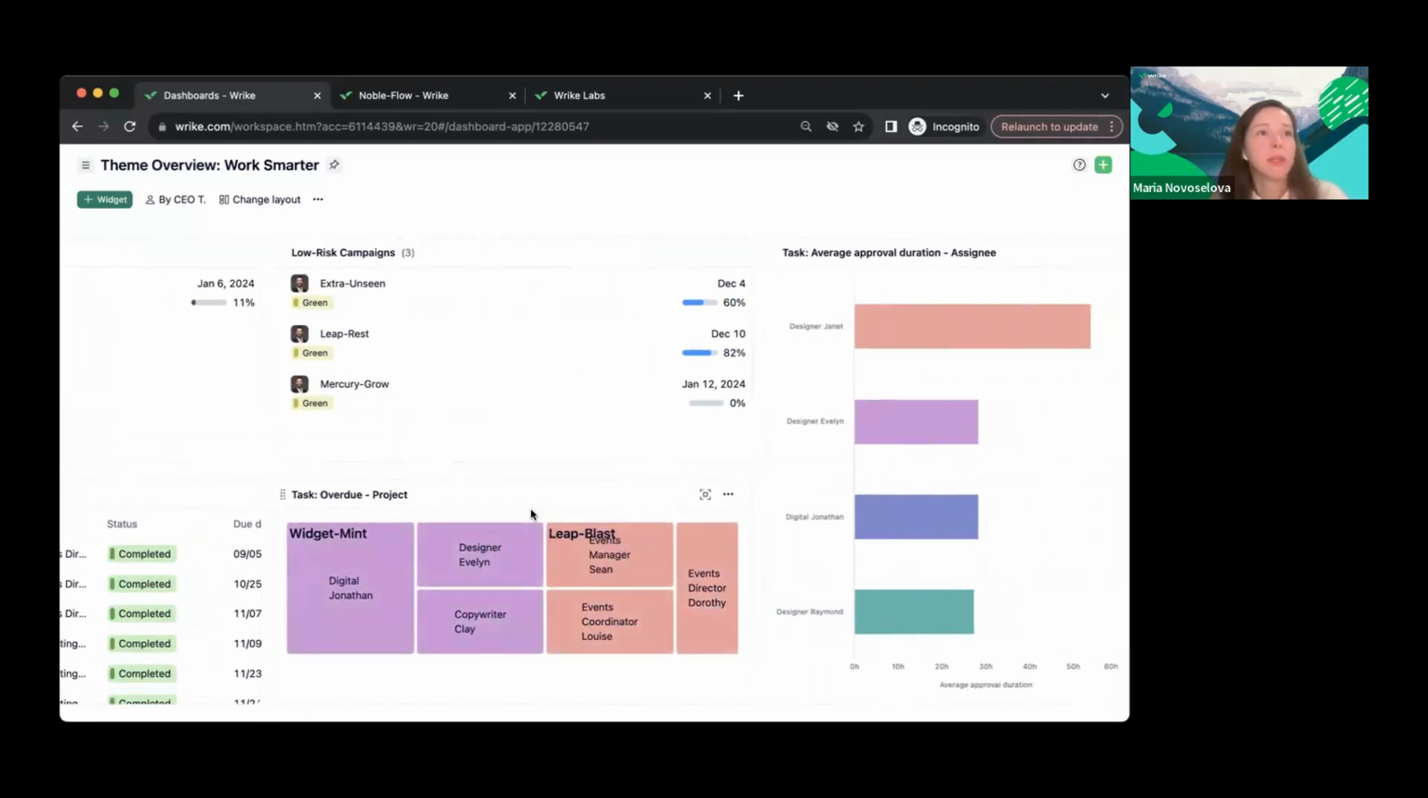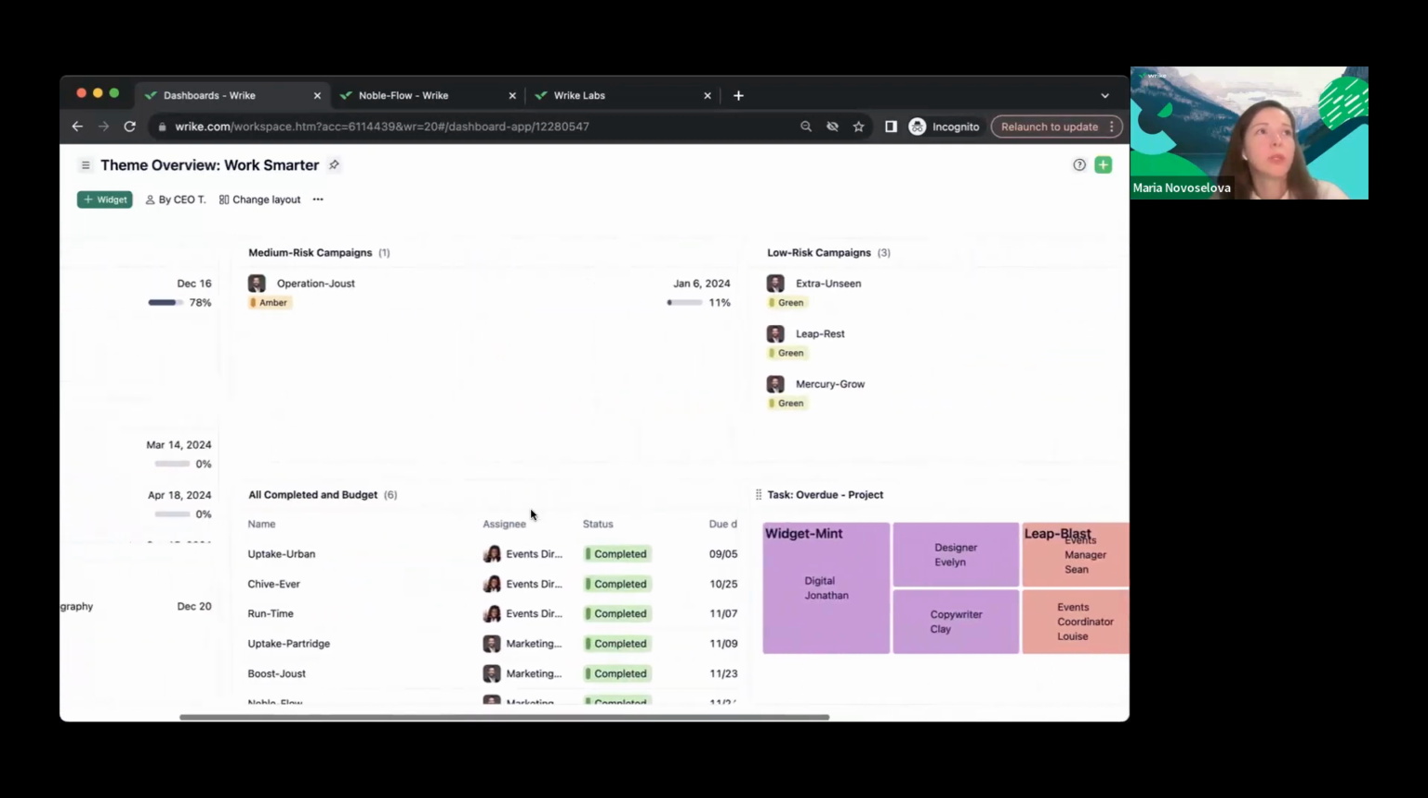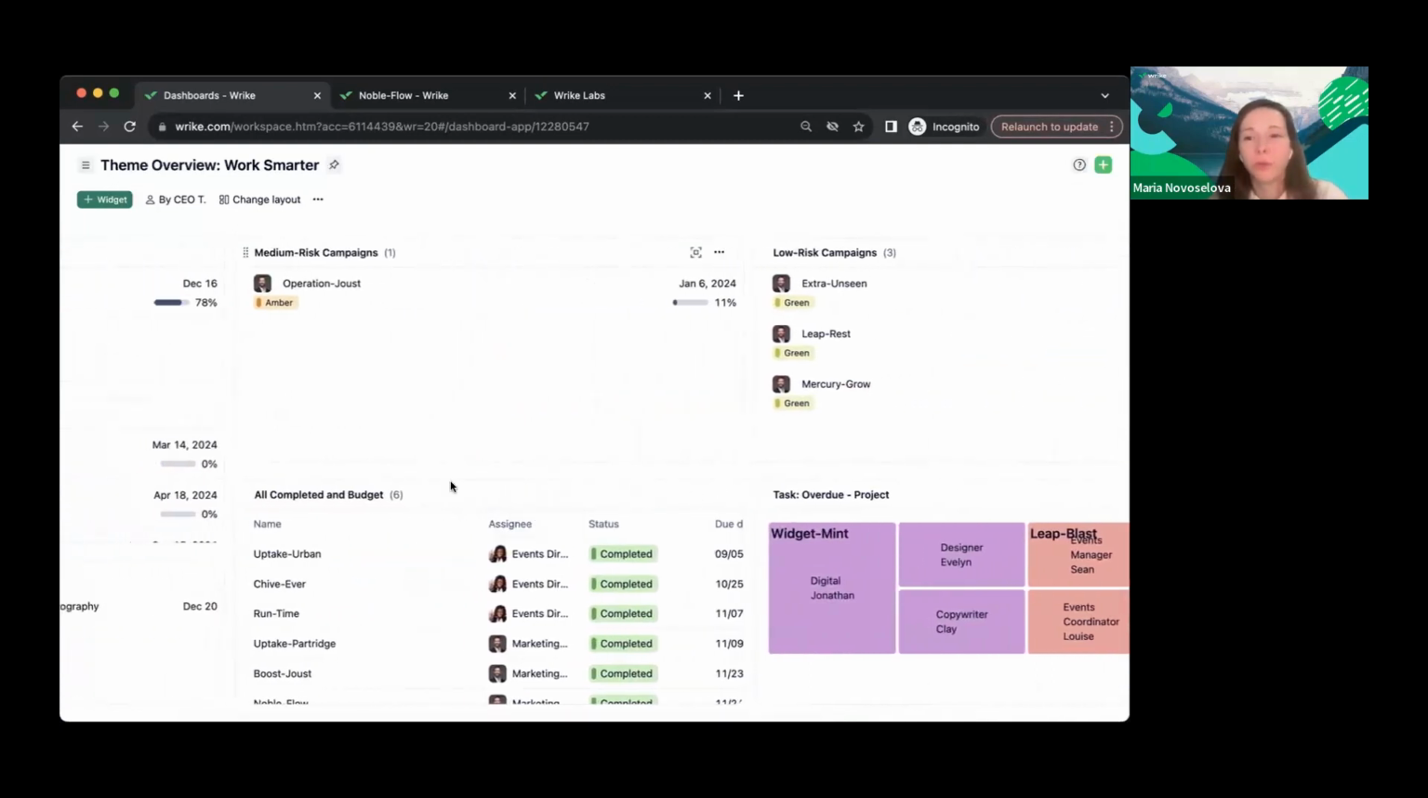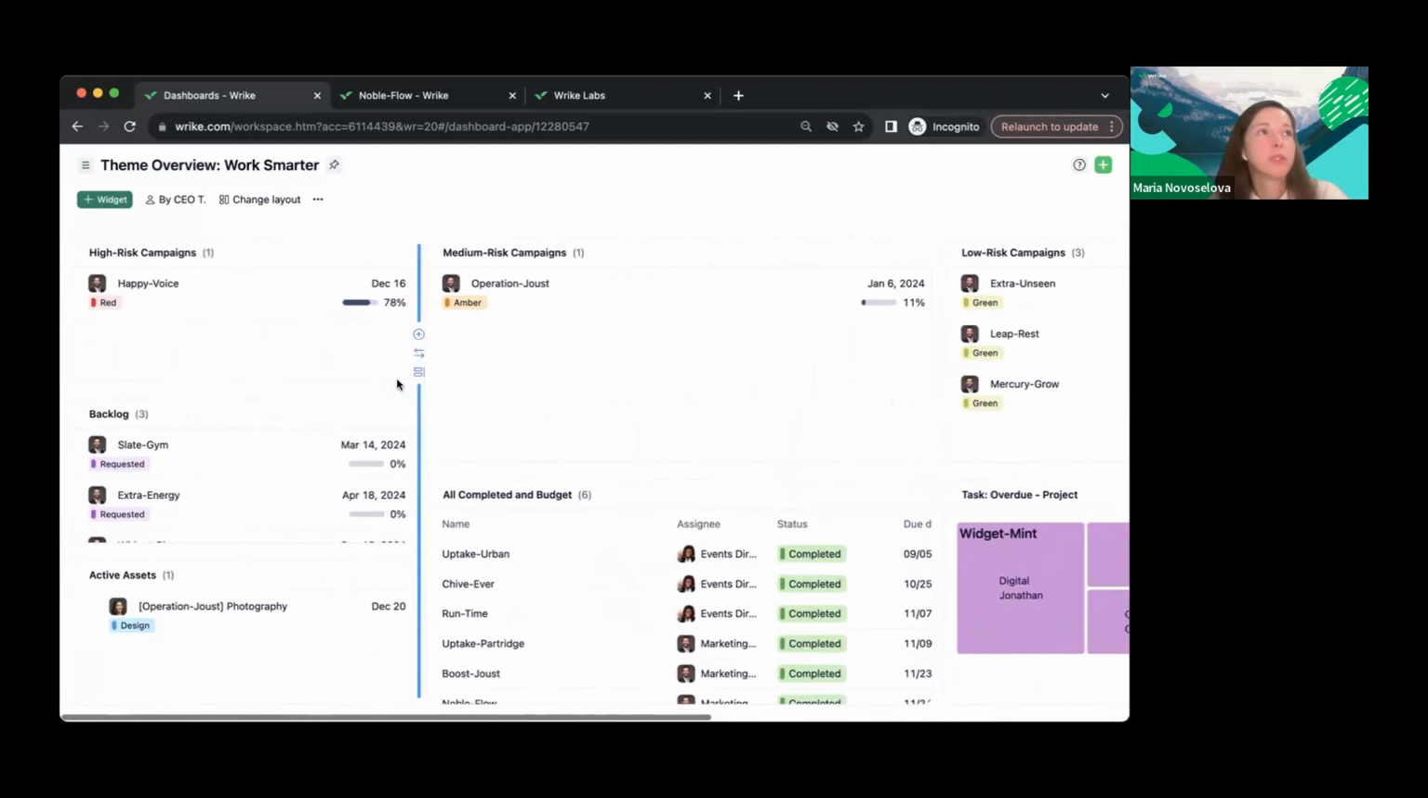Next on my list is to work with the high, low, medium risk campaigns. I've got currently 3 widgets here. They take kind of a lot of space. And also I would like a more high level overview of those risky campaigns. I want to combine them into one widget. And here's how to do that. I'll create a new widget.